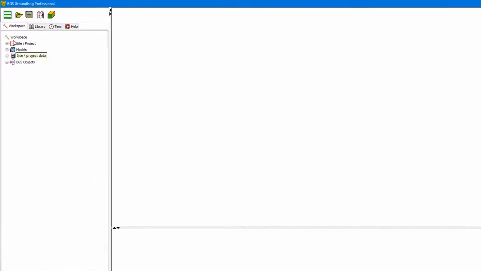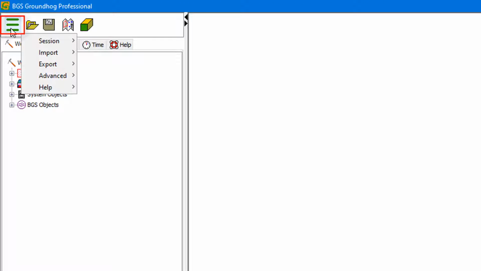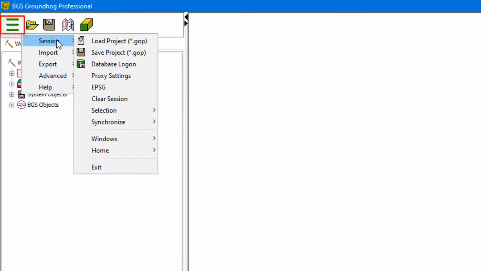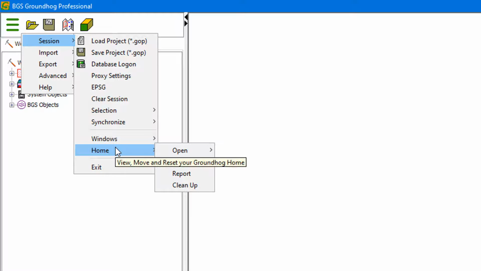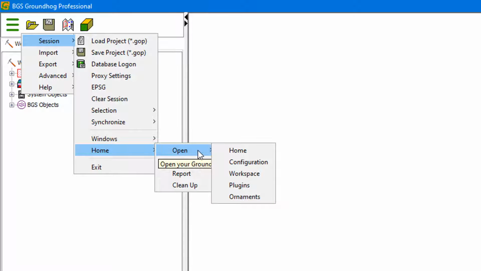I have Groundhog open and I am going to select the main menu button, then Session, followed by Home and Open. You will see there are 5 options here: Home, Configuration, Workspace, Plugin, and Ornaments. Each of these opens a Window Explorer window positioned within your workspace area at the folder you have chosen. I am going to select the Home option.